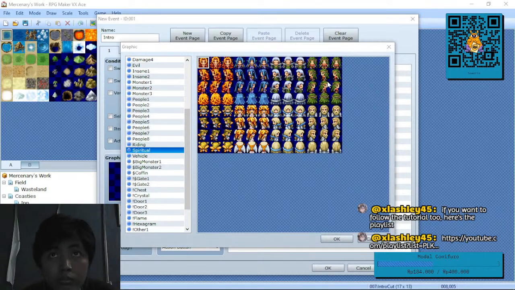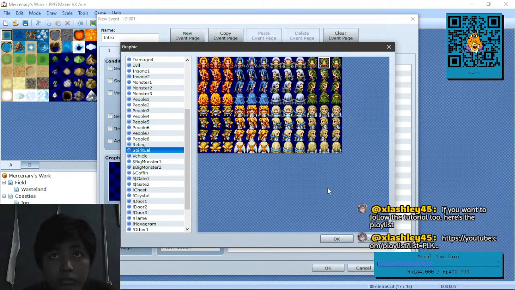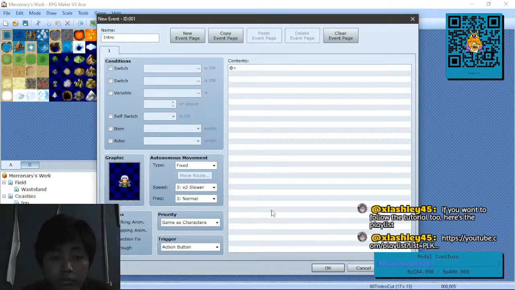We want the trigger to be auto run. As soon as we start this new game, we want this event to start. The next thing we want to do is start building the actual commands.